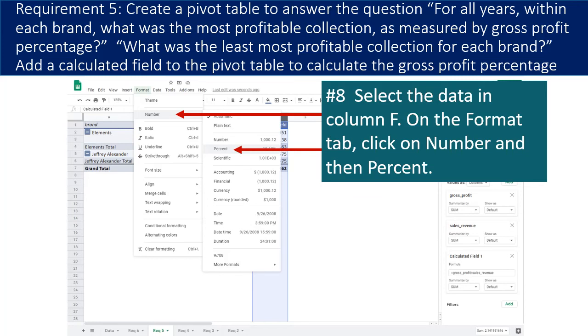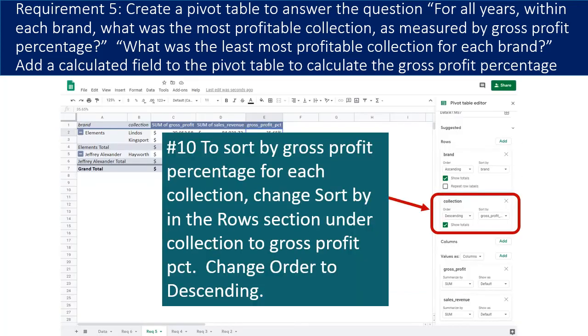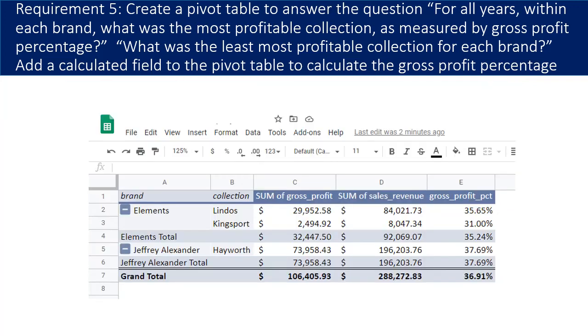Select the data in column F. On the Format tab, click on Number and then Percent. Double-click the Calculated Field 1 heading and change it to Gross Profit Percent. To sort by gross profit percentage for each collection, change Sort By in the Rows section under Collection to Gross Profit Percentage. Change order to Descending. The pivot table is finished. We can see within each brand the most profitable at the top and the least profitable collections at the bottom as measured by gross profit percentage.